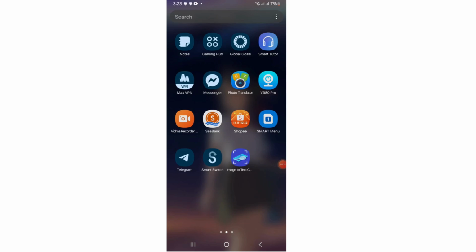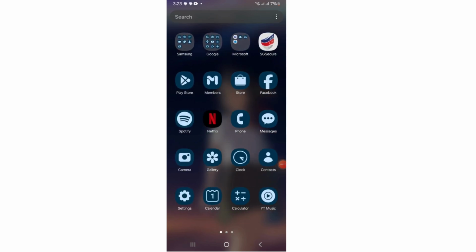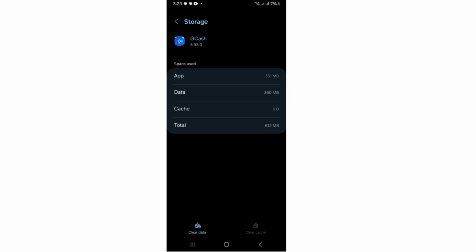Step 3. Update your phone software. Go to Settings, About Phone, then Software Update. Installing the latest Android updates can fix compatibility issues and make apps like GCash run smoothly.